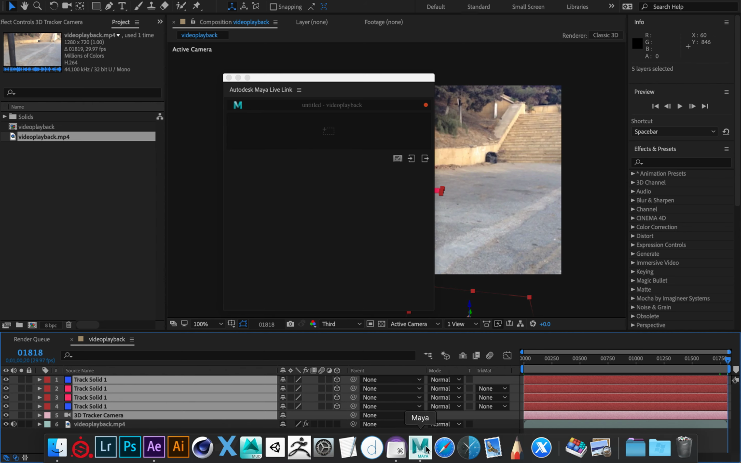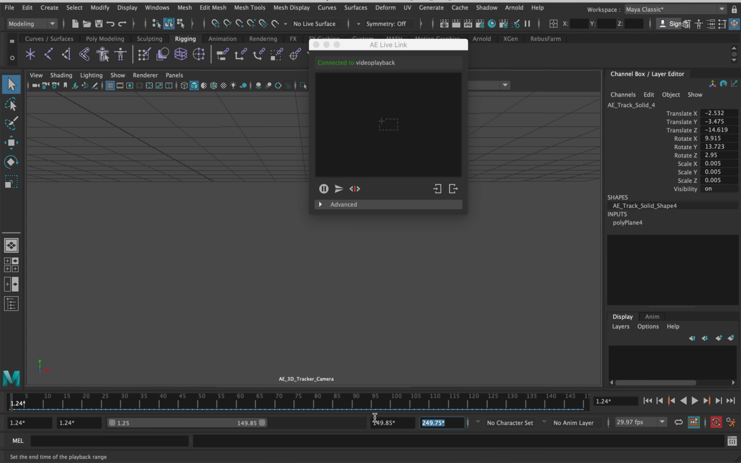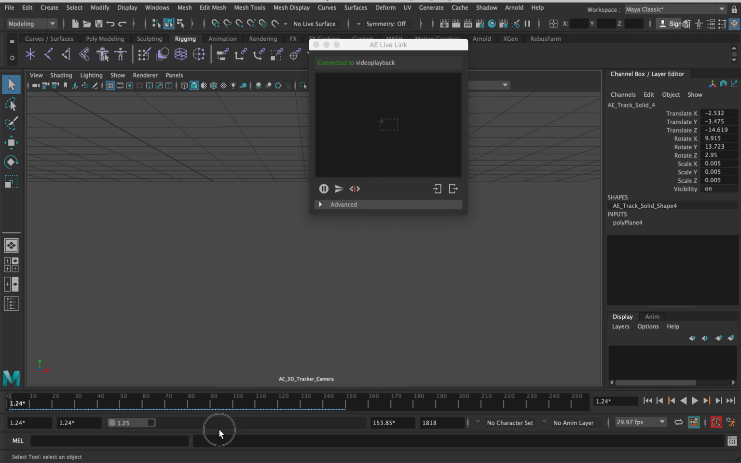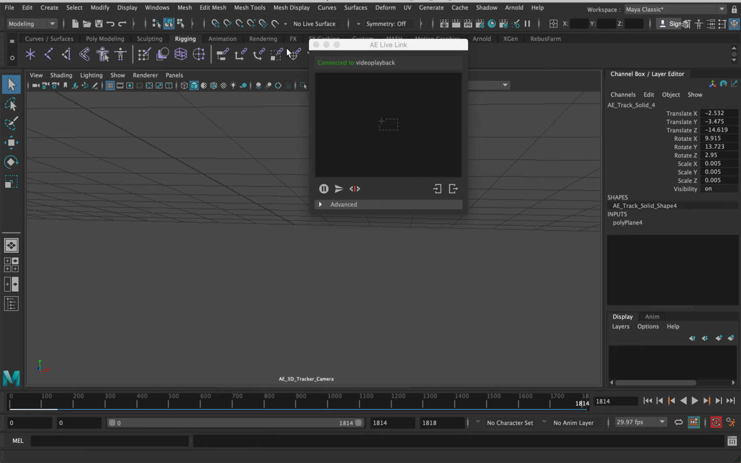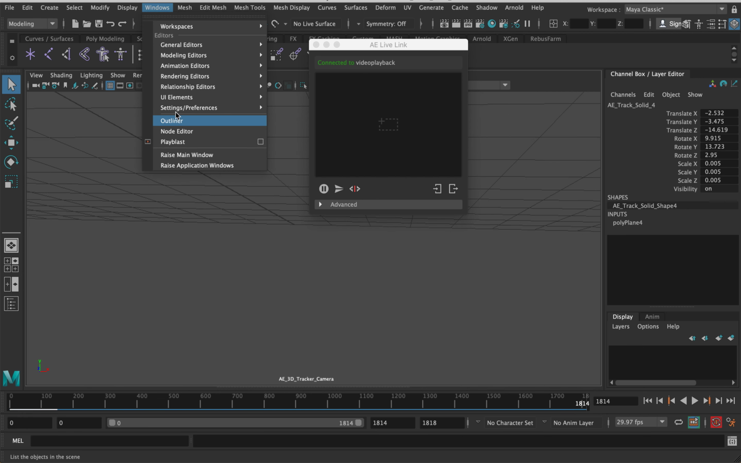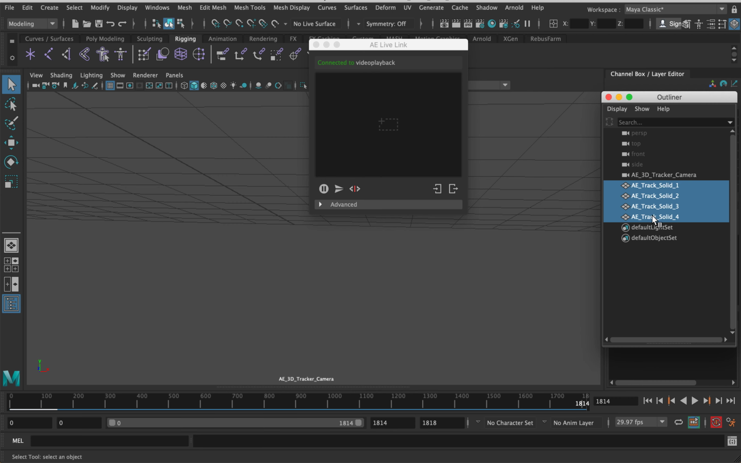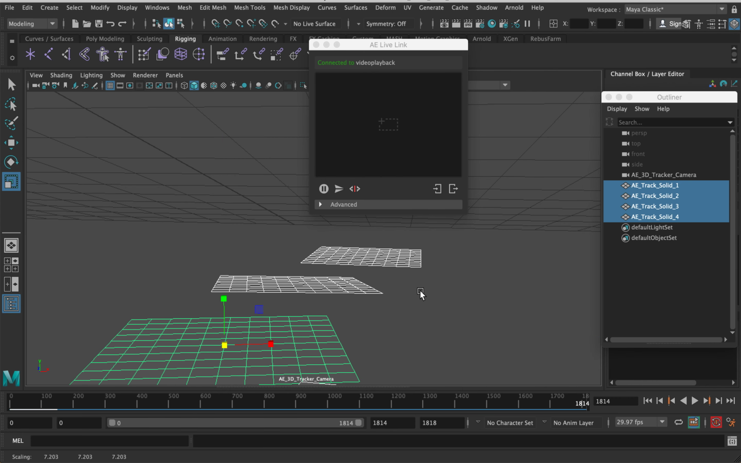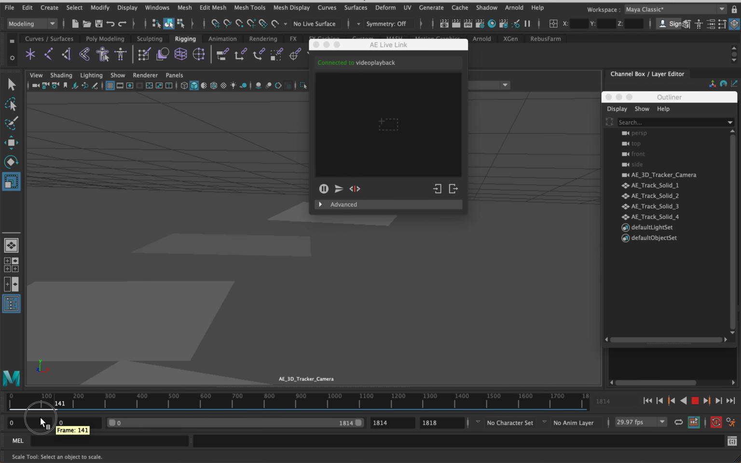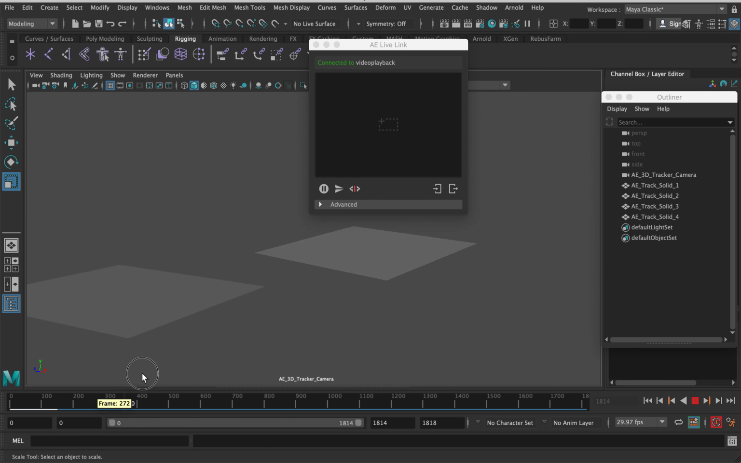So let's go into Maya and type in 1818 and it'll extend that out. Let's drag this along, type in 0 and 0. So this is our start frame and our end frame. Let's go to Windows Outliner, and we should have 3 solid objects that we can scale up, and this is our positional space of this solve.